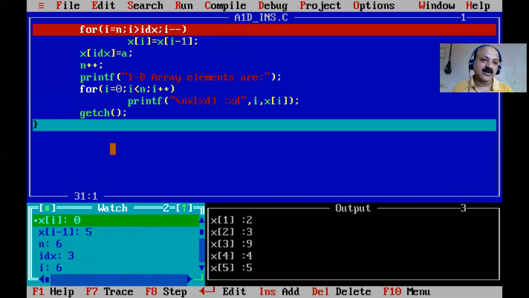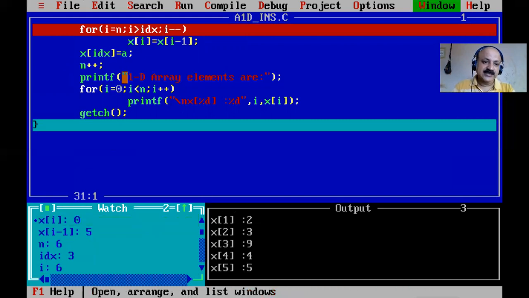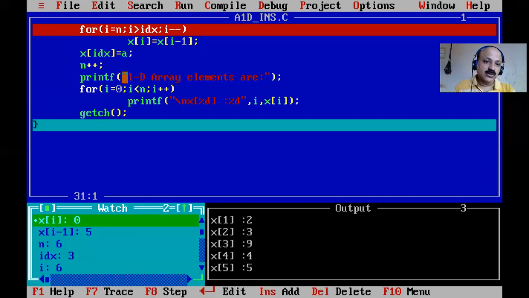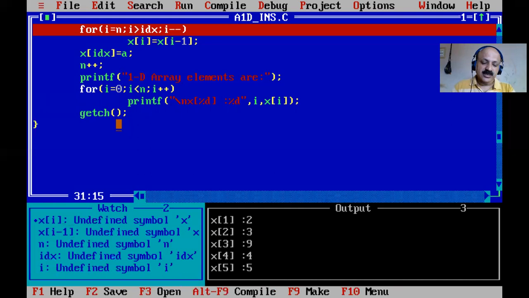So that is shifting, and our desired index reaching, that loop terminates and our new element is inserted, and we can do n plus plus. So at runtime we can increase our array size and at runtime we can also insert a new element. So that is the logic.